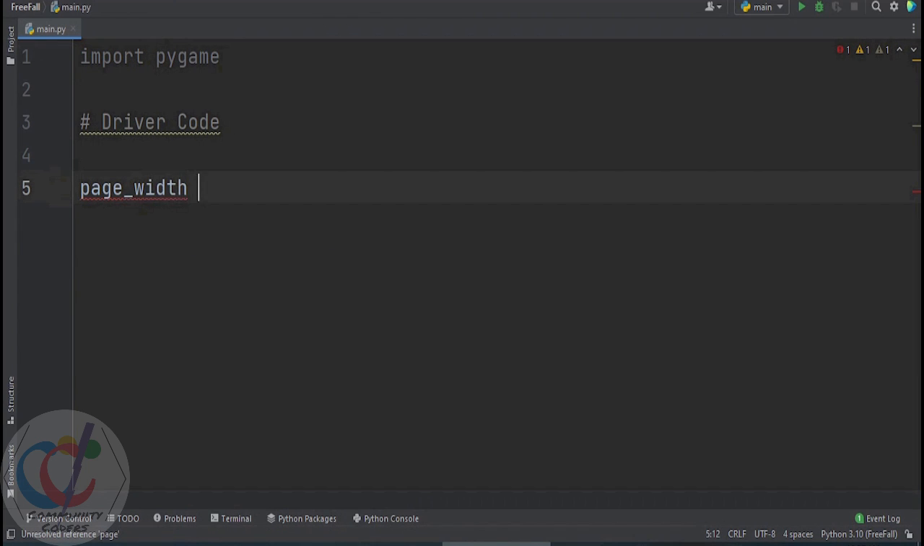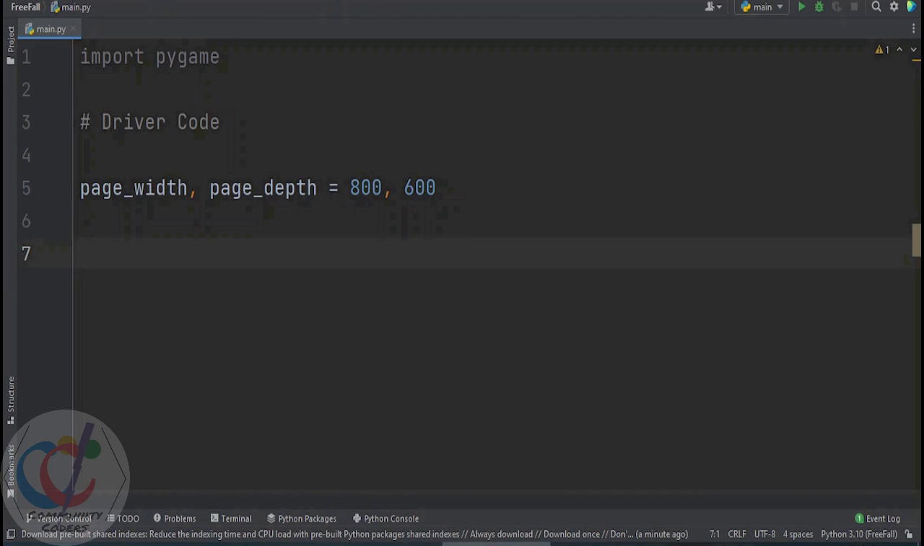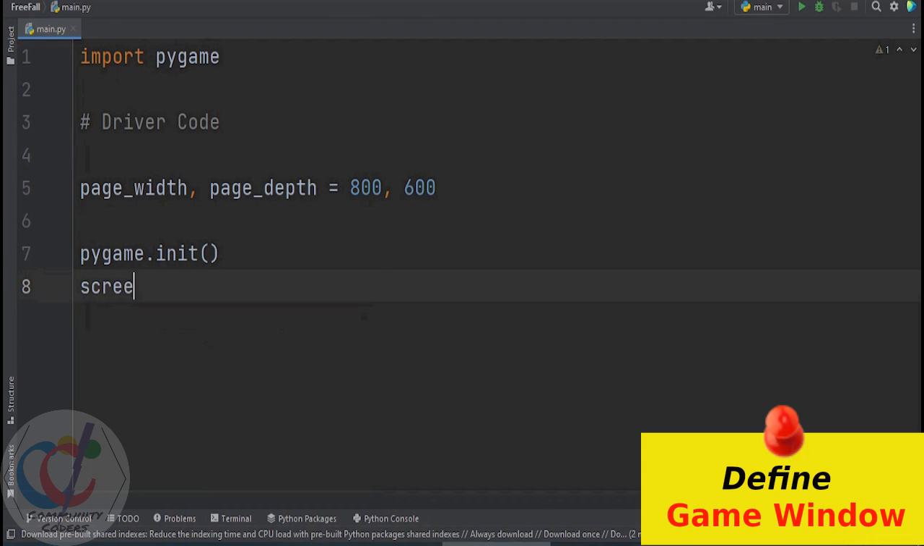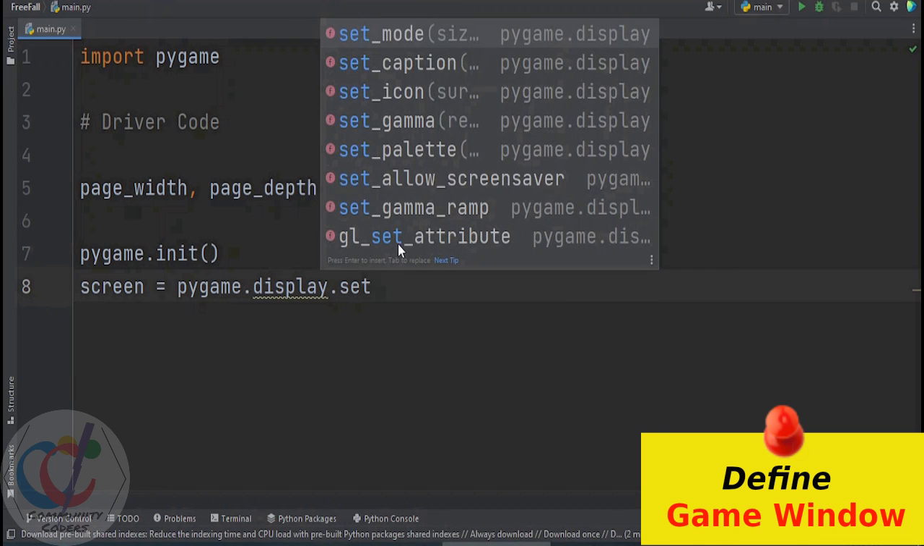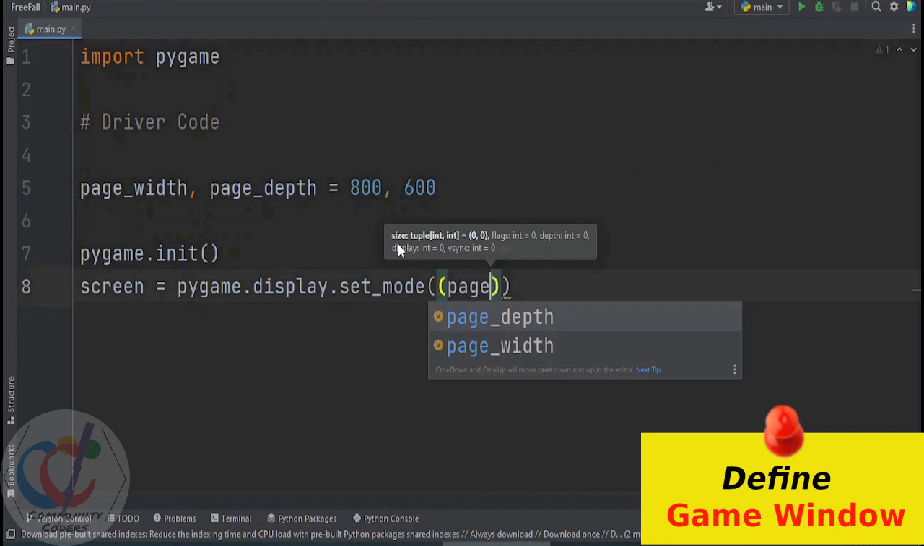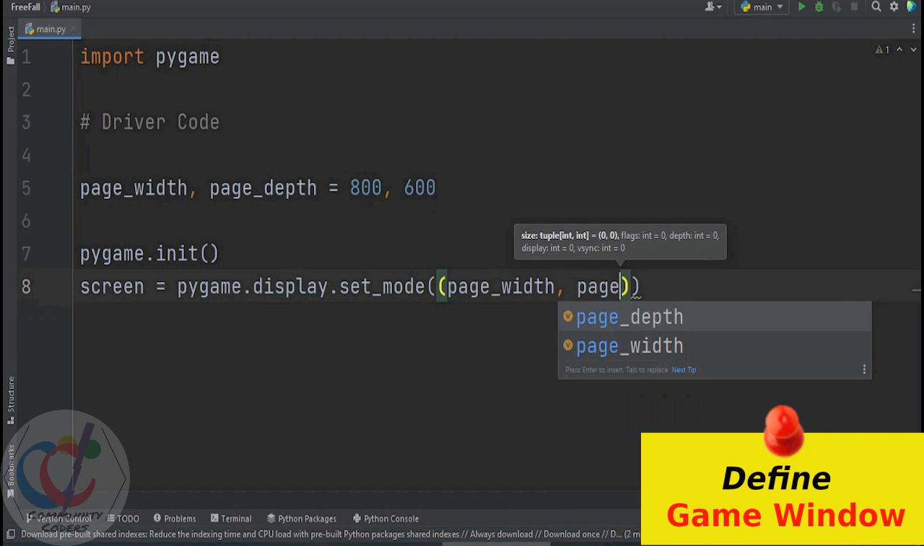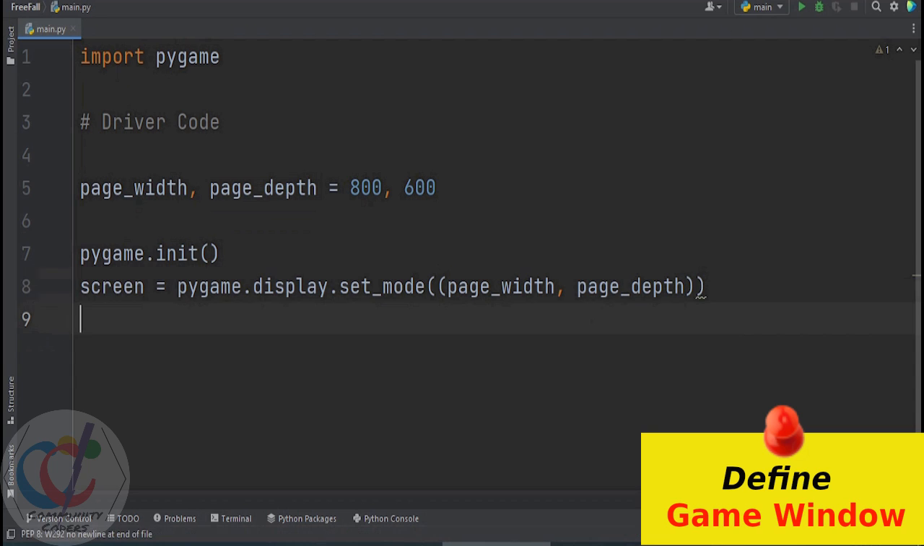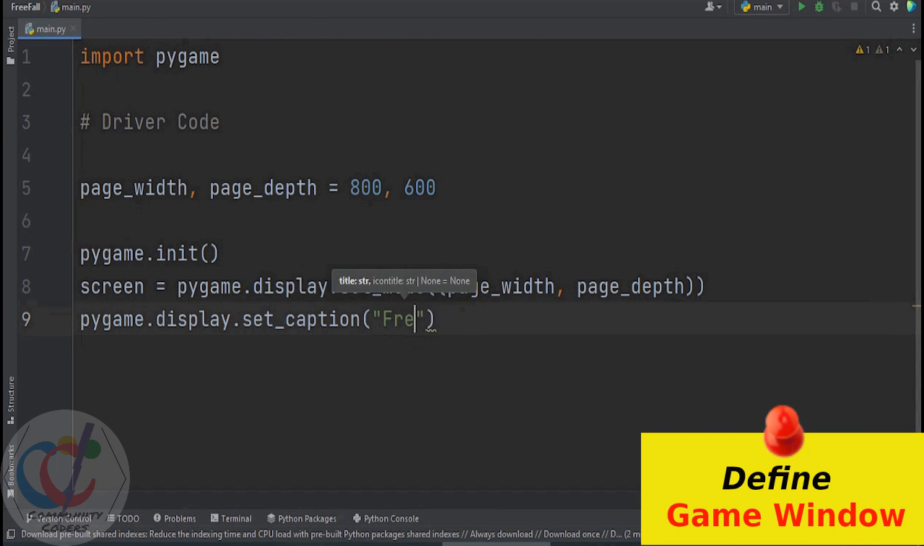First, I will define my page width and page height as 800 and 600 pixels. I will init my Pygame. I will declare a screen for my game window with this page width and page height. Then I will set a caption for my game window called free fall simulation. Fine.